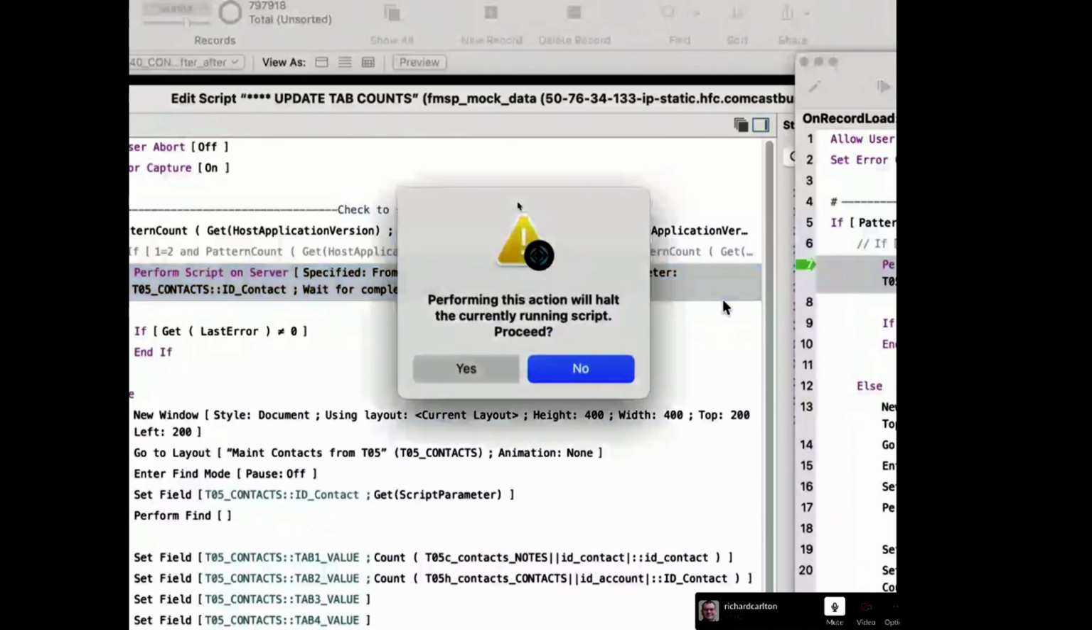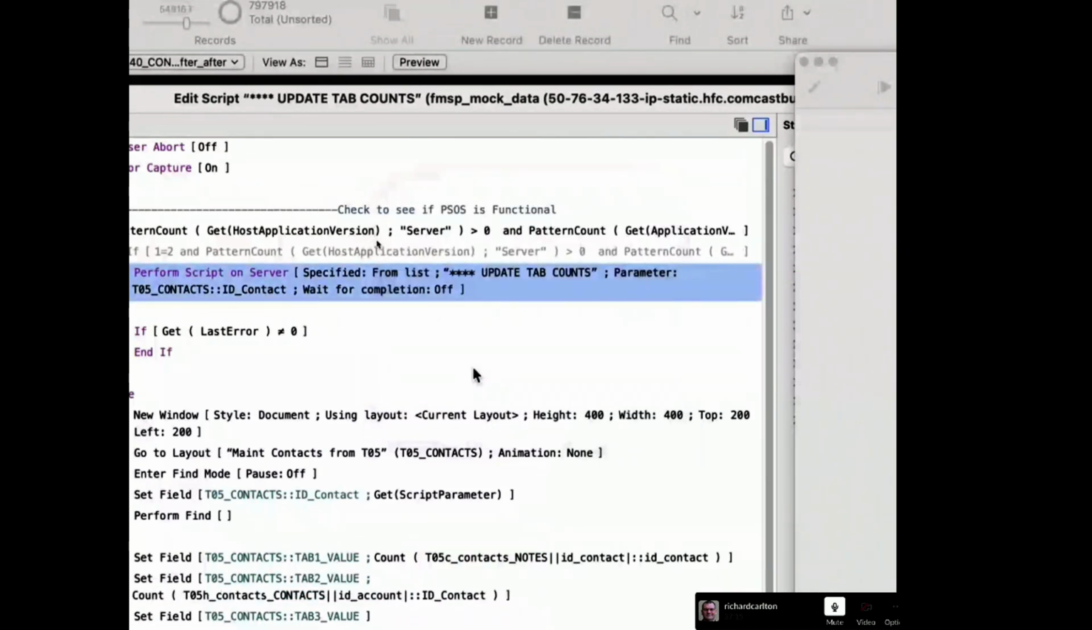When I say I want to save it, it says, hey, there's a script that's running. Would you like to halt the one that's running, because you're going to change the script? It's already running, it's going to screw everything up. Yes, we're going to halt the current one. We got the off right here. So it's not going to wait for completion.